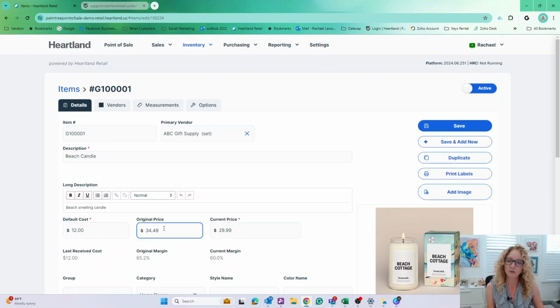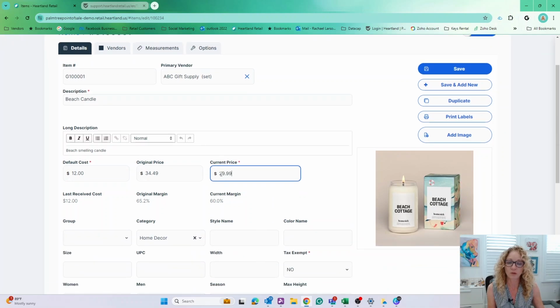The original price is $34.99. The current price is $29.99. The importance here, if you notice, is that we did not change the original price. With the current price, it still tells us our margins. So let's take a look at that and the importance here.